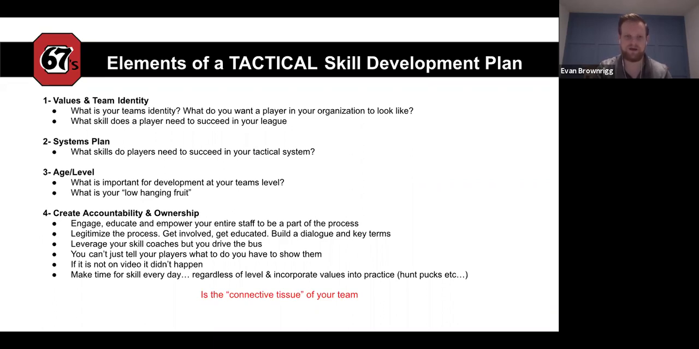Big thing, I think, is you can't just tell your players what to do. You really have to go about showing them and dive into the macro and micro level. What's the end goal, and then what are the segments that help us get there. For us, it's the connective tissue of your team. You might have great systems, but if you don't teach your players how to play within them, you're not going to be as successful.